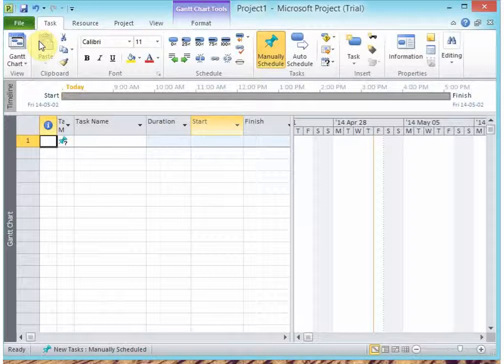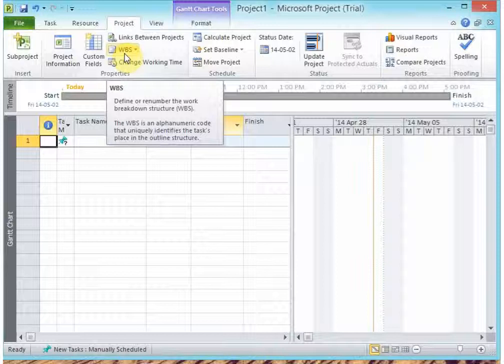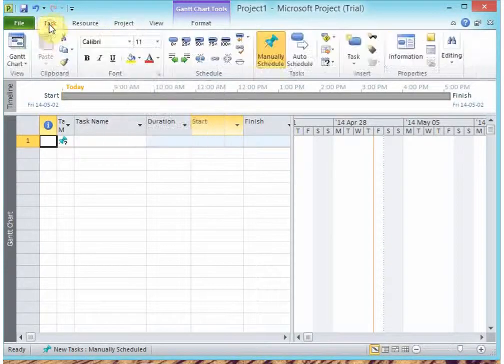Like any other Microsoft Office program, the ribbon is made up of tabs, which group related menus together. So if you will be using the tasks, you will see that under the task tab, there will be different groups of menus: your fonts, your schedules, your tasks, your insert. So those are the actual menus that are within the task tab.